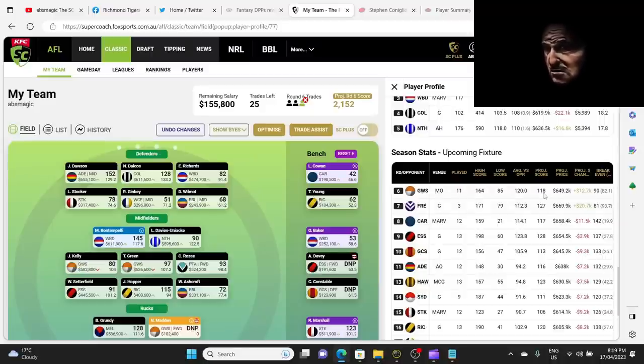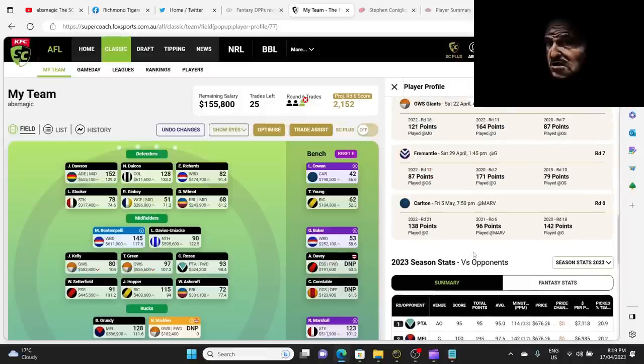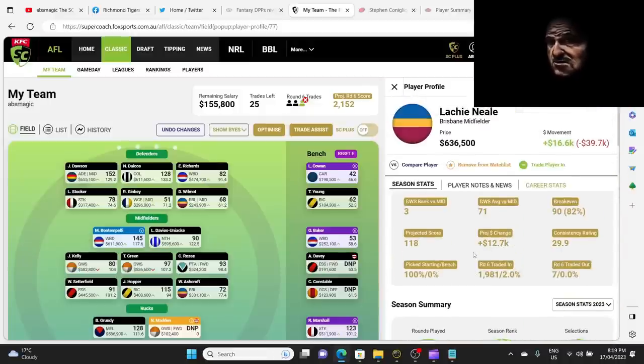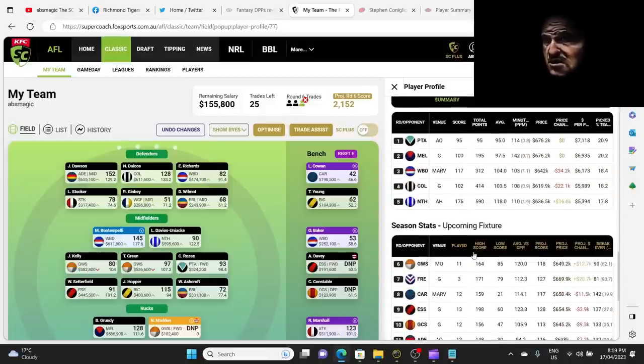That's provided he scores 118 and 127. Then he's coming back down again by 11K. So virtually, his price range is around the 650 mark, because it's not really that cheap, is it? It's already about 636. It's not like he's cheap.